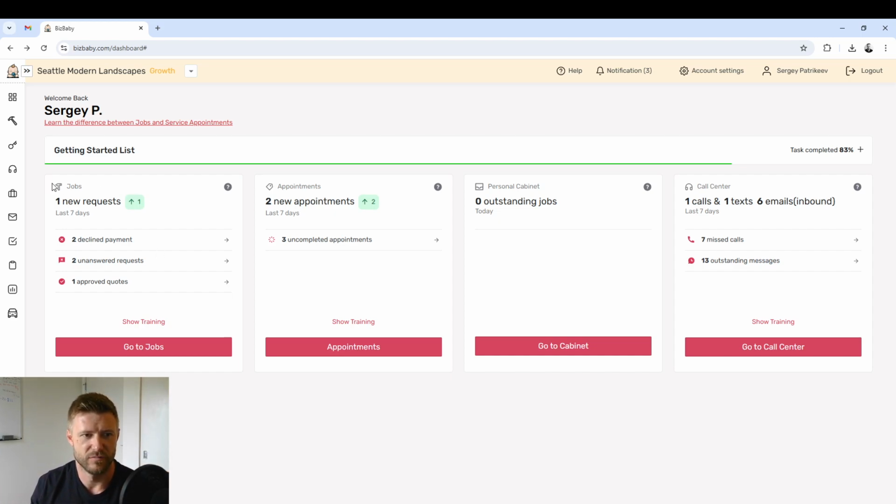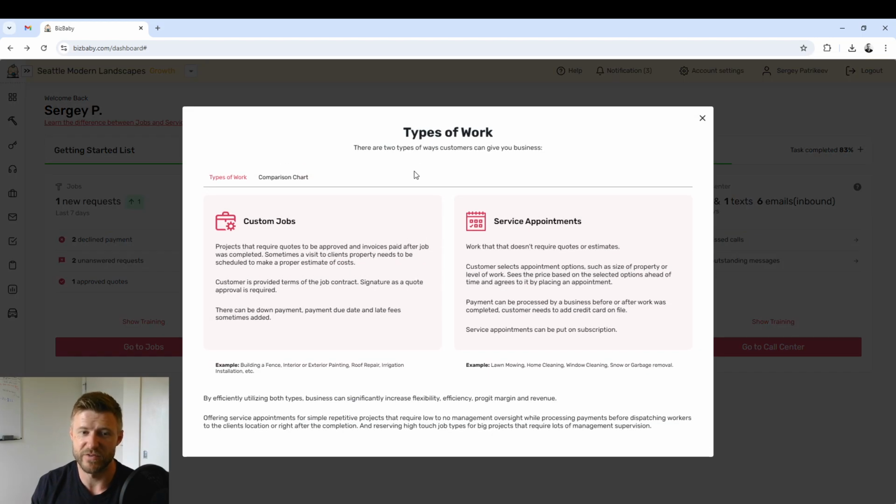And so let's start from this: learn the difference between jobs and service appointments. This is a very important part. And it actually really brings up the reason why we decided to work on BizBaby in the first place. When we looked at the software that exists on the market, it either focuses on managing big projects, right? The jobs, the construction jobs, remodeling jobs, or whatever that requires quoting, visitations, right? Sending invoices, the jobs that take weeks, if not months, to complete, right? And you have to collect that documentation. You have to visit the property of the client.